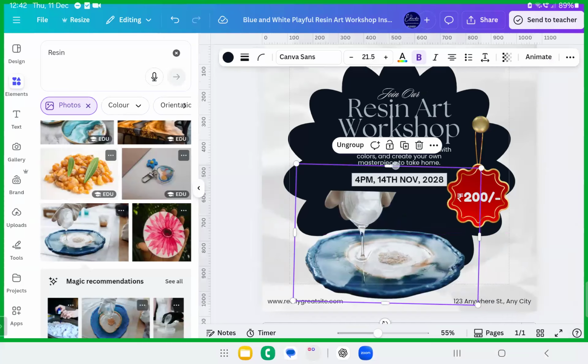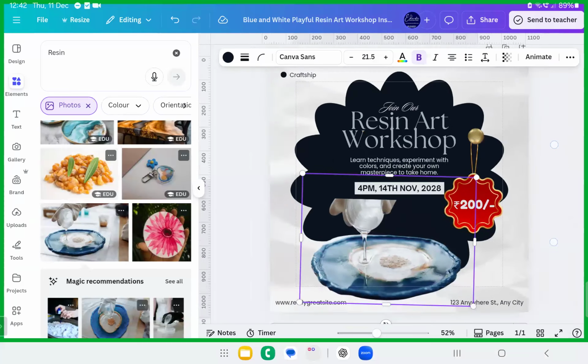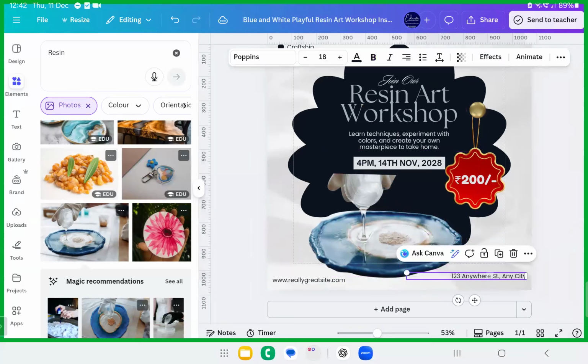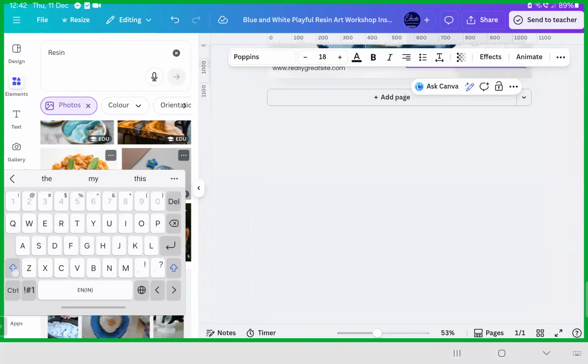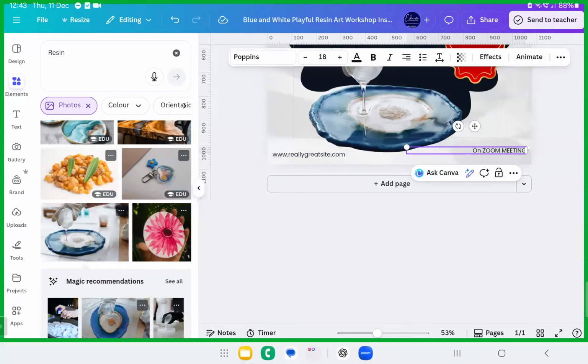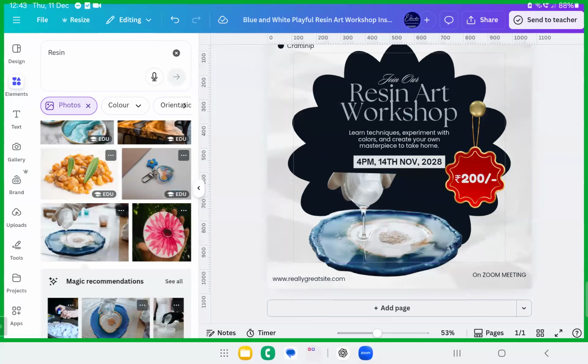So this way you can project your ideas. You can mention the Zoom link also, or you can write it as on Zoom meeting. Then what else can you write? Timings, date. Make sure whatever is required, you write all of those things, whatever is required for the resin workshop.